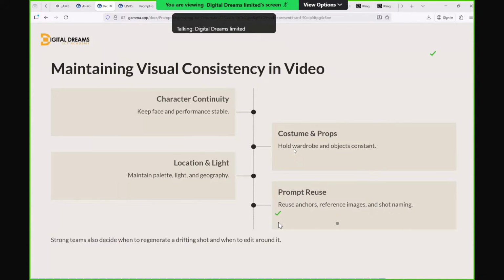And you must also know how to maintain visual consistency. Your character consistency must be stable, right? You keep the face and performance stable. We have talked about that. The costume and props must be consistent. Your location and light must be what? Consistent. And you could also reuse prompt anchors. It is always important. Prompt anchors, reference image, and short naming is important.